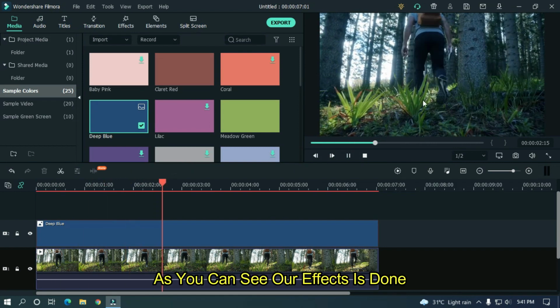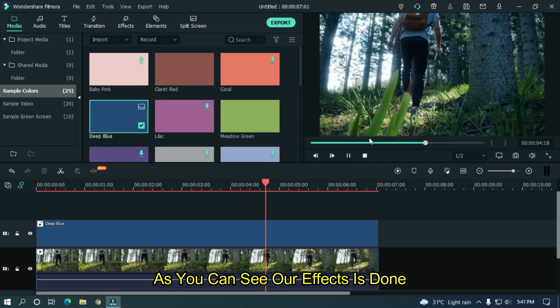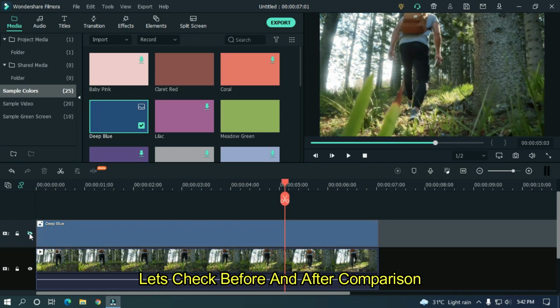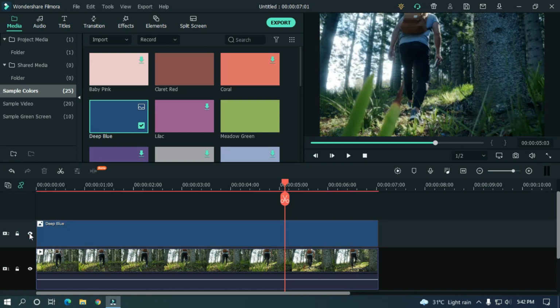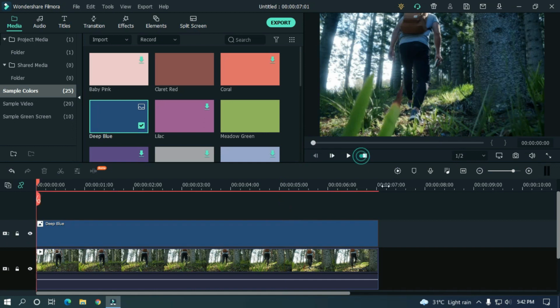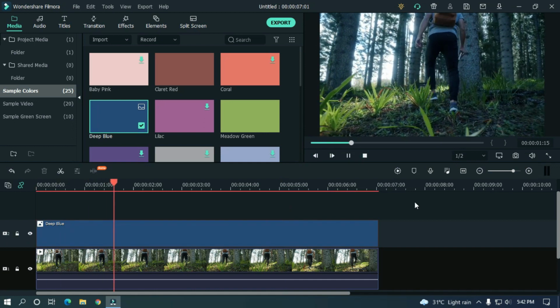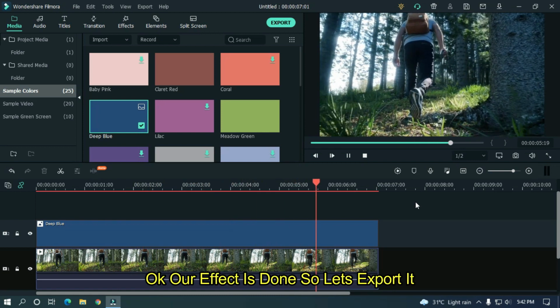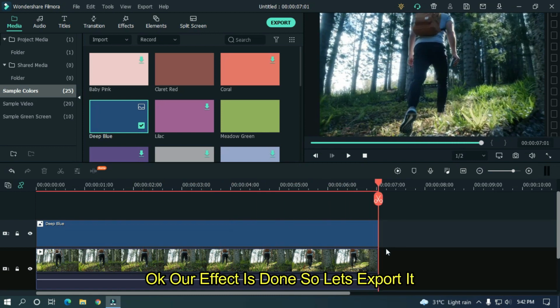As you can see, our effect is done. Let's check the before and after comparison. Okay, our effect is done, so let's export it.